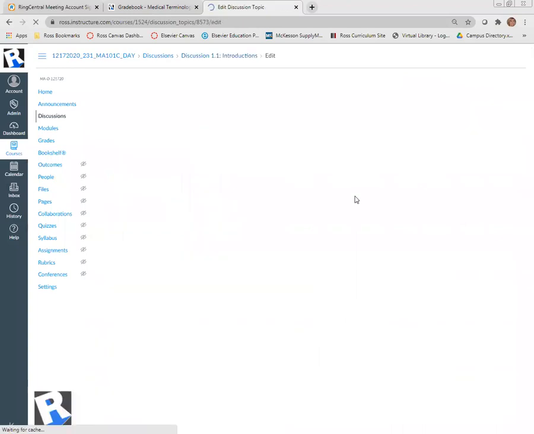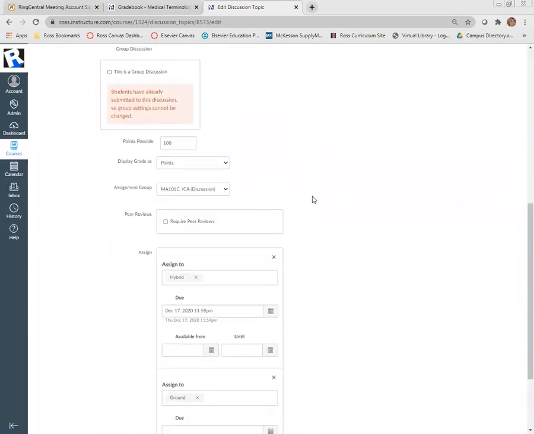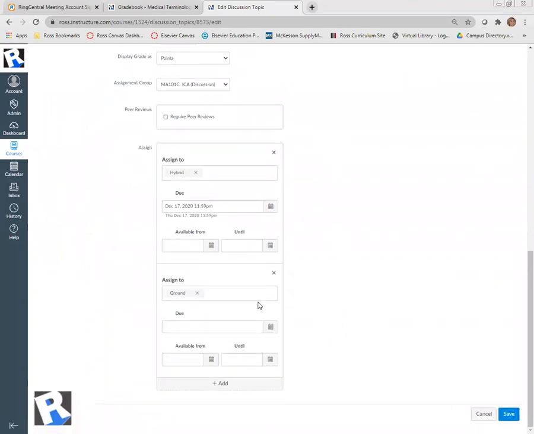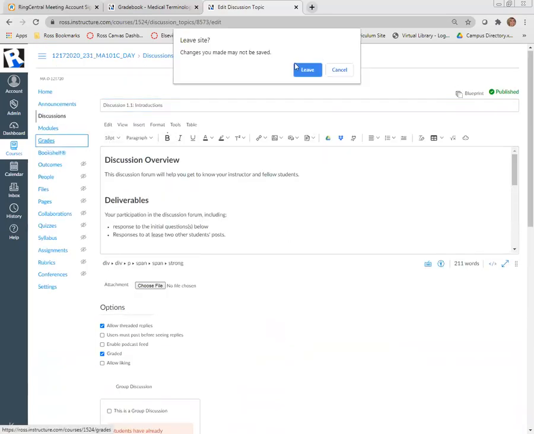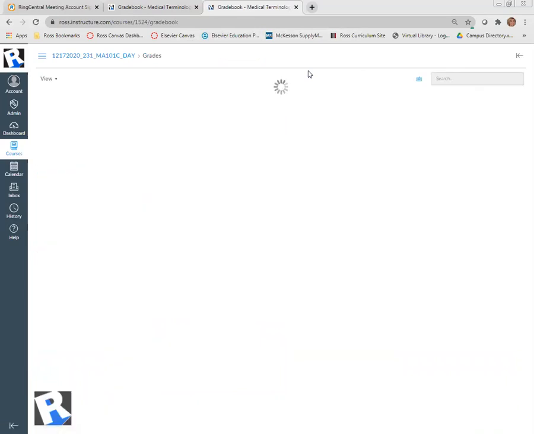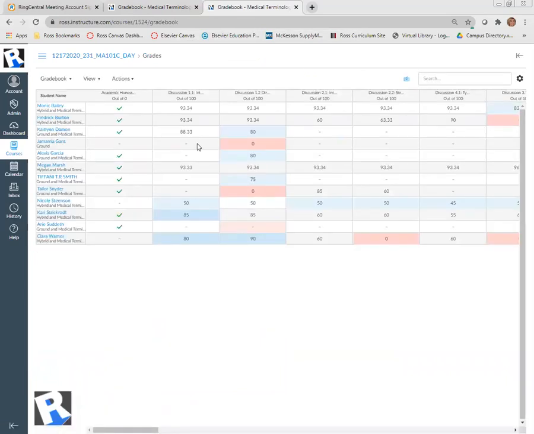So we're going to go to edit for this one. Now remember, our correct one only had hybrid students. This one has ground students doing it as well. This should not be here. This should be removed. Because now it's telling Canvas that both of these programs have to complete this discussion, and that is not true. Only the hybrid students had to complete this discussion. Ground students should not be here at all. That is why when we go into the grade book and we look at discussion 1.1, we have dashes.